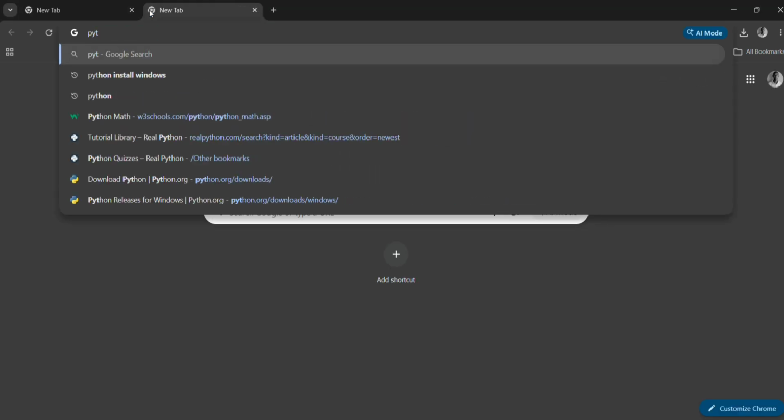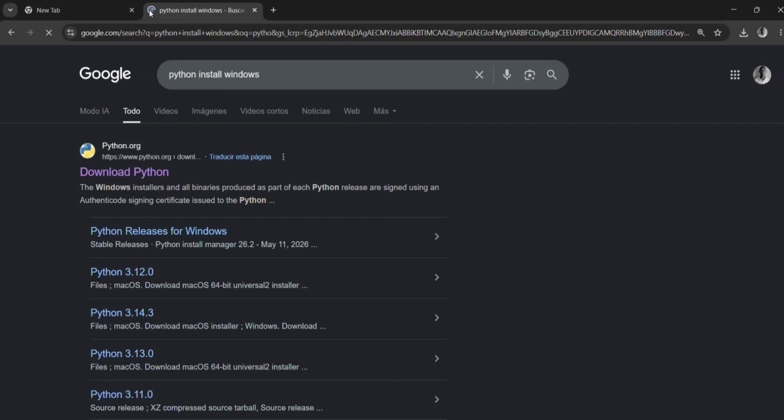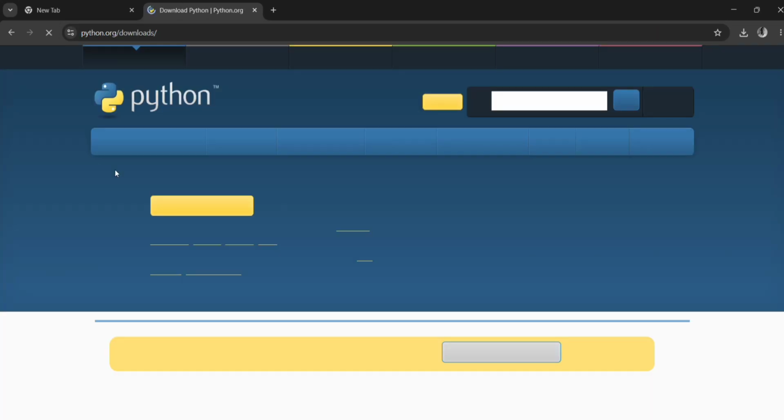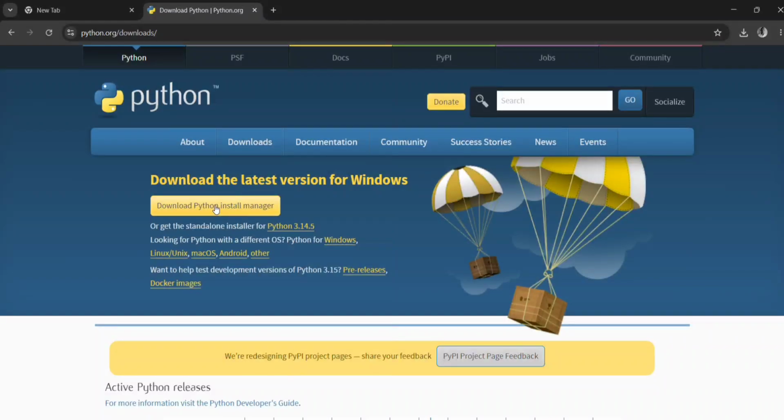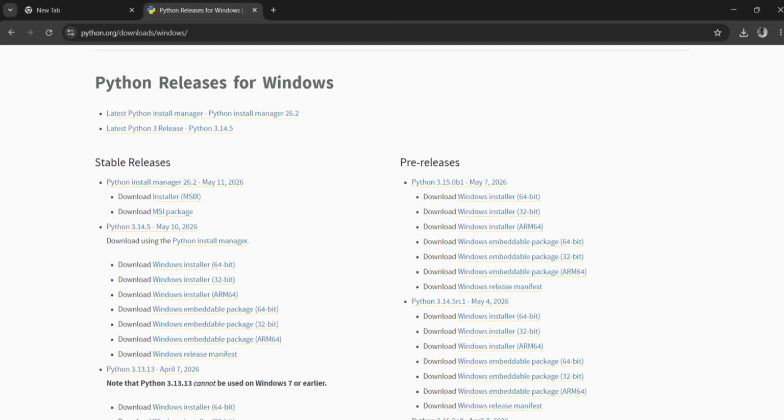You can just go on Google, type Python install. You see Python install Windows, and then you come here, and you will see the Python documentation. Most likely in the future, you will need to use a lot of Python documentation. It might not be this one, but it might be another one. Okay, so right here we will come and then download Python for Windows.